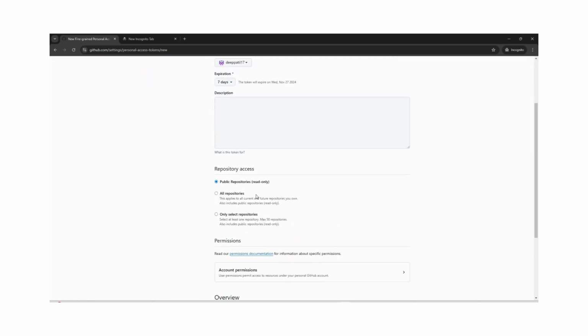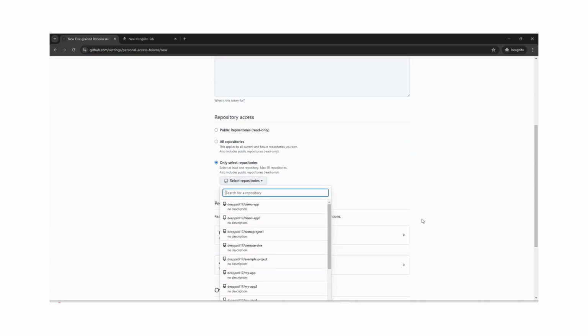And here we have more access, fine-grained access as such. We can apply to all repositories or public repositories read only, or we can make it only select repositories. Like here we can apply this to a particular repository as well.